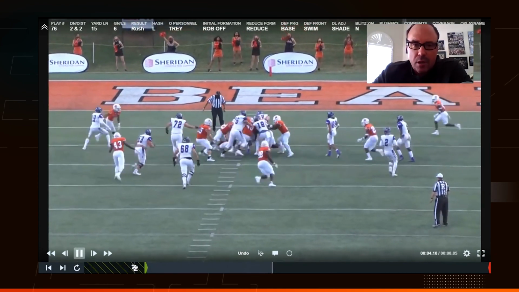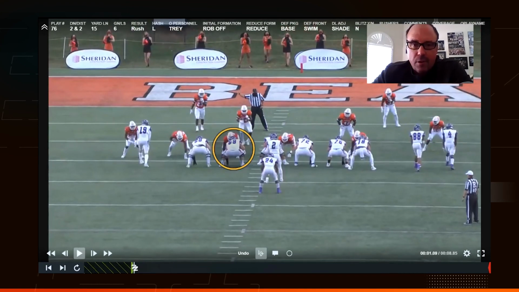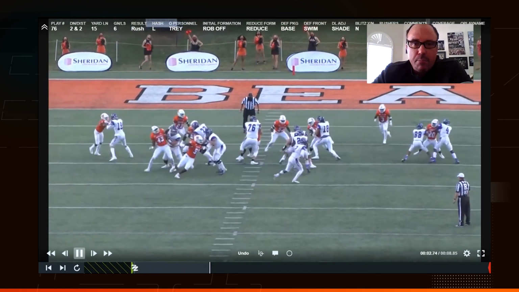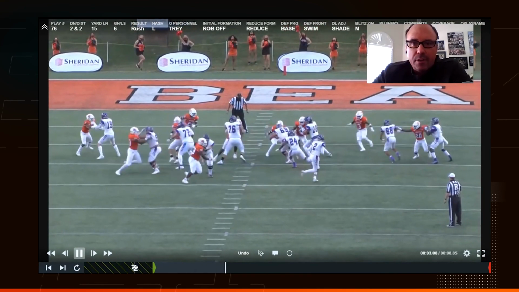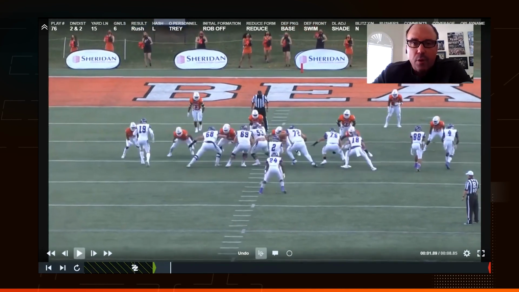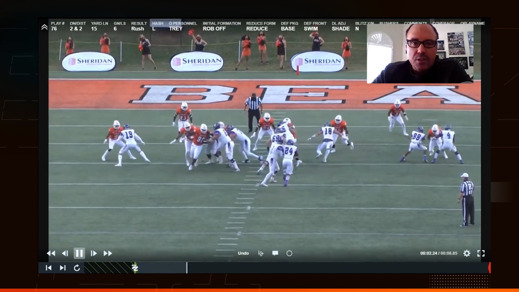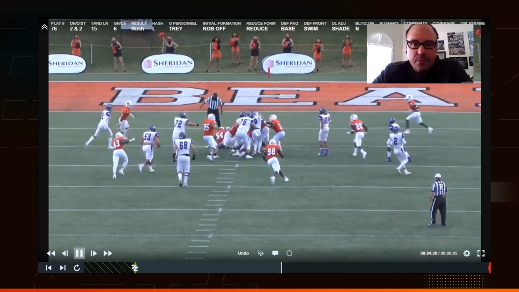When you talk to him about it, his comfort level is, hey, my pre-snap pull makes me very confident on where I'm going, how I'm going to fit through the hole. And then he's going to get through there with violence.